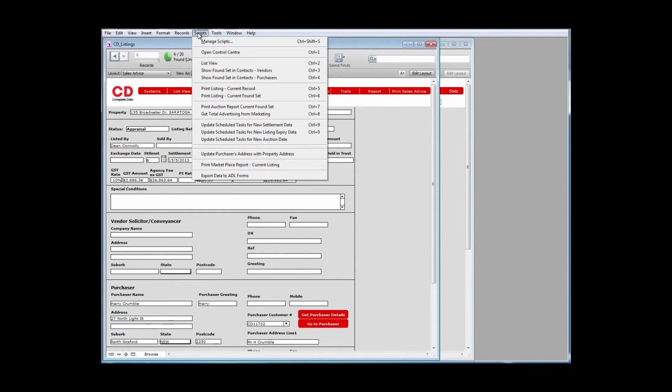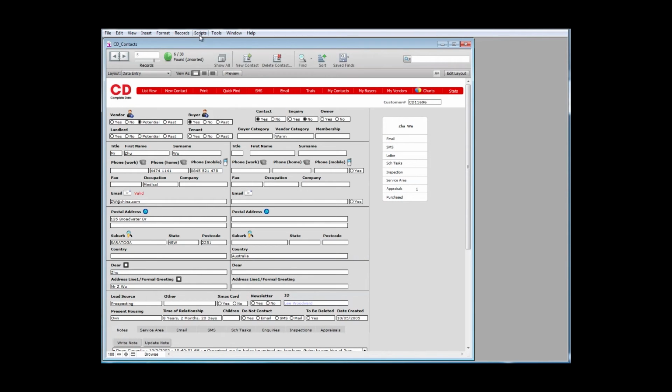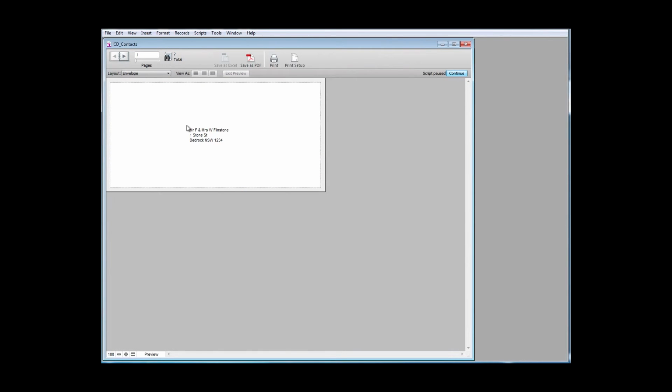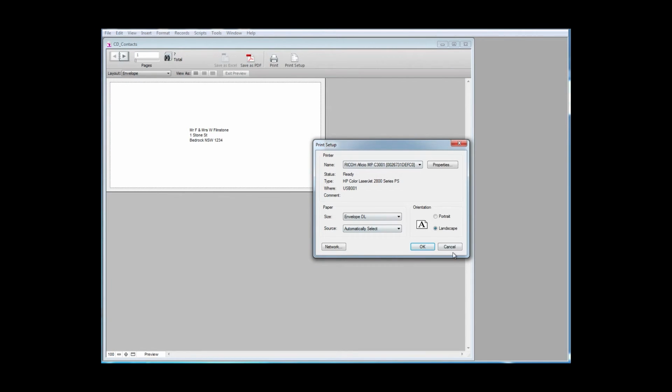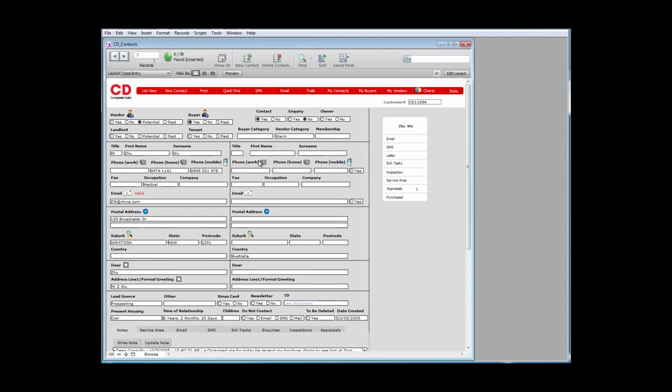If I go to Scripts in the top toolbar, I can either go to the Contacts database to print my envelope for the vendors that I currently have in my found set, or I can select the purchases. So I can break these into 2 groups and send them different information if I like. So I can select vendors first off, and I've now got my 6 vendors in my Contacts database, and I can now print my envelope. I can select Print Envelope. Once I've got my envelope, select Continue. Make sure I'm going to the correct printer and press OK.